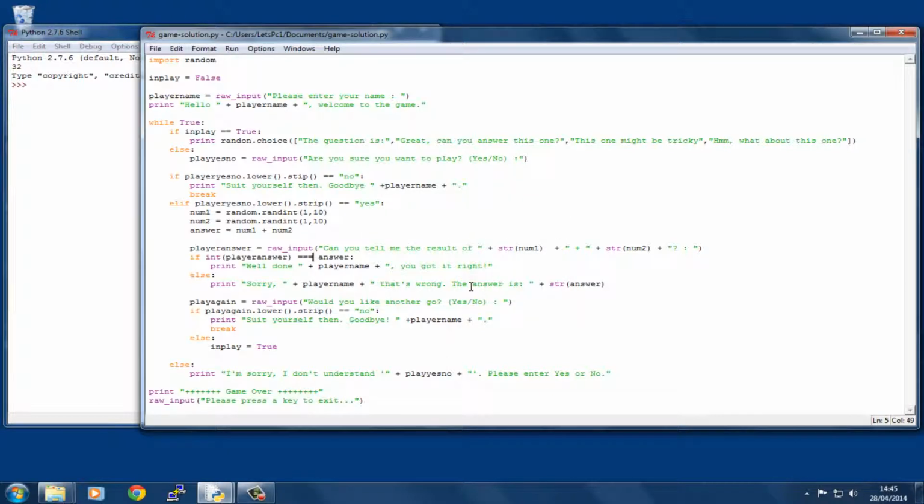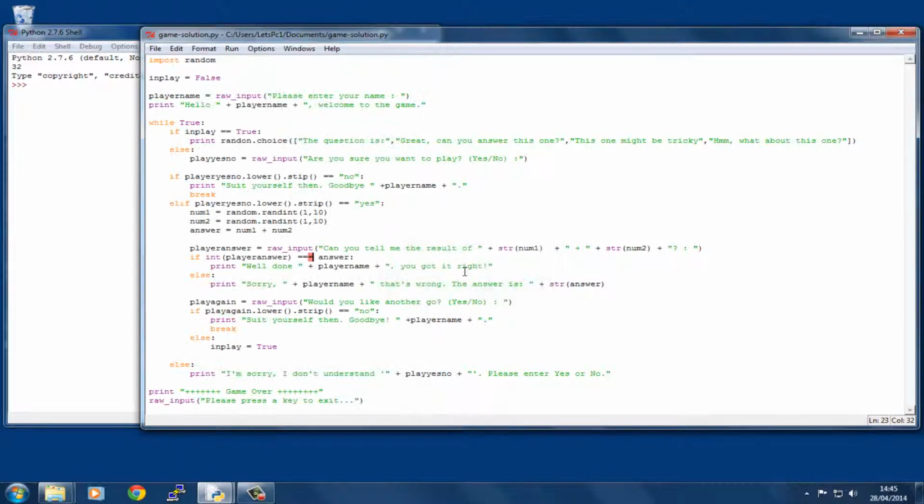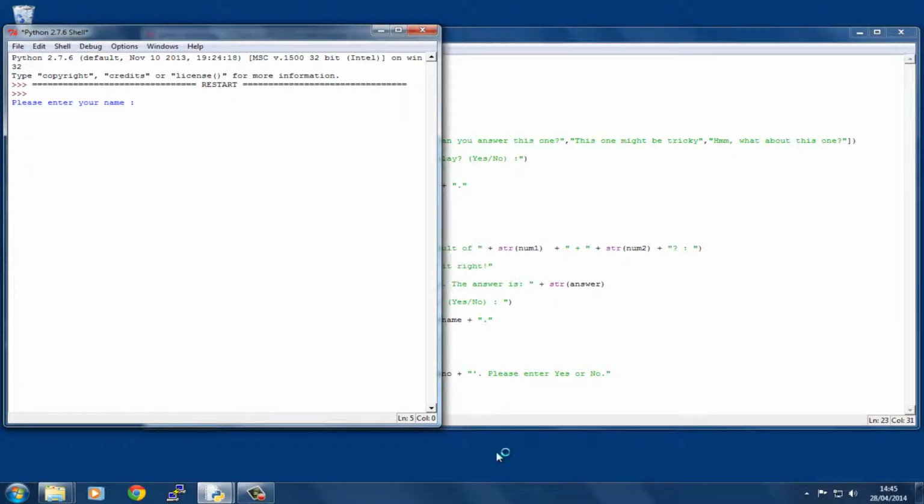Ah, we got a problem in there. What's happened here then? There's an error in your program, invalid syntax. Oh, okay, so we've got 3 equal signs here. So let's get rid of one of those, because we just want 2 to compare that side to that side. Let's try and run it again.